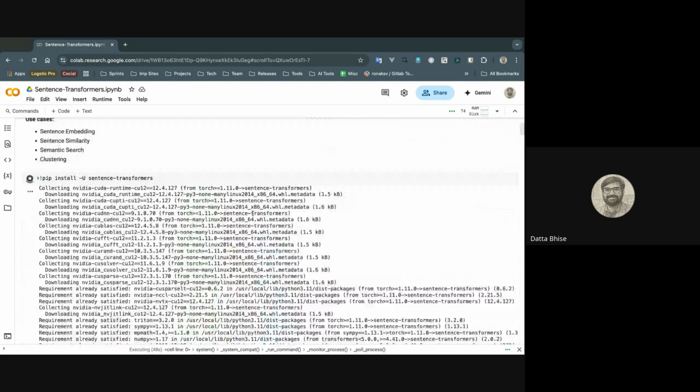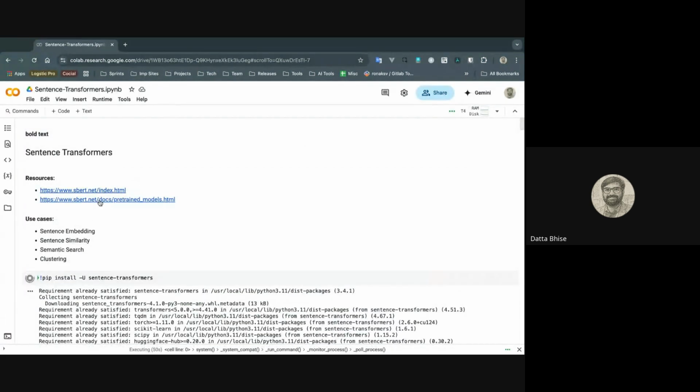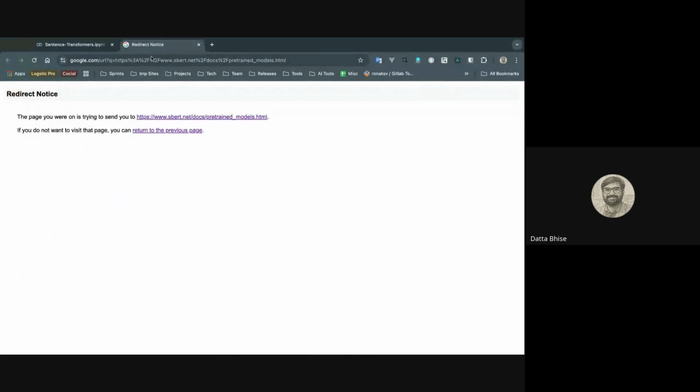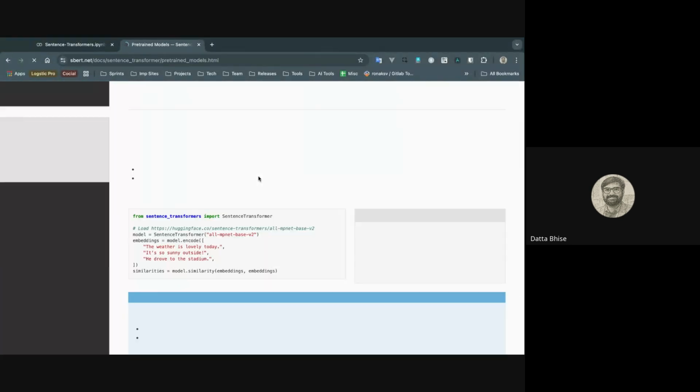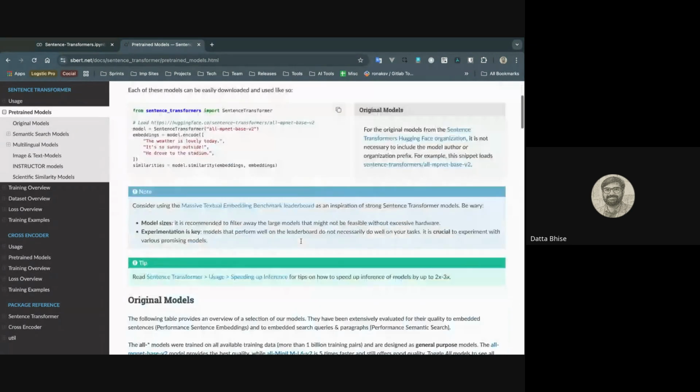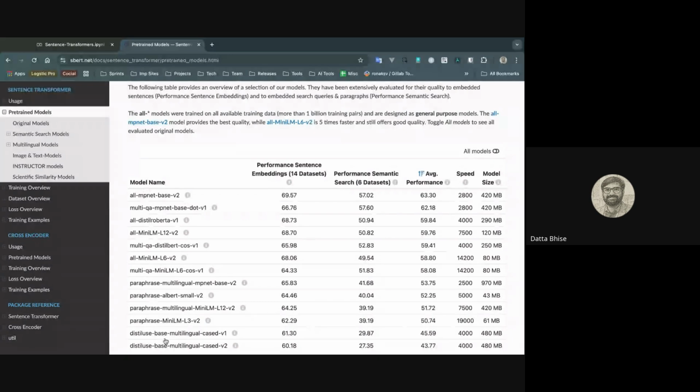Okay, and meanwhile, I will show you that we have all these pre-trained models. Let me know if you are able to see these models.